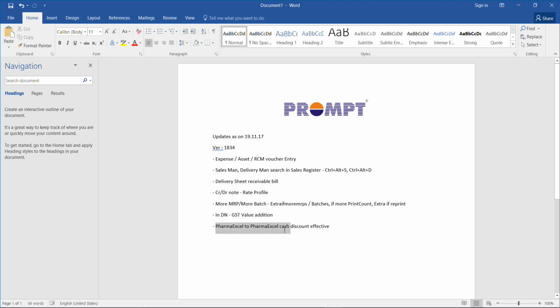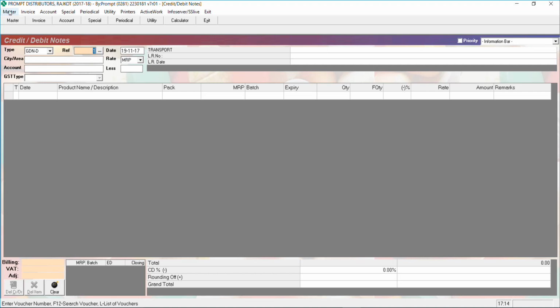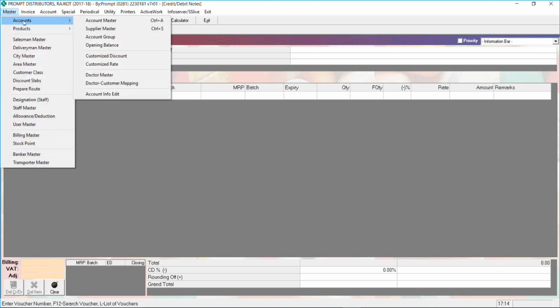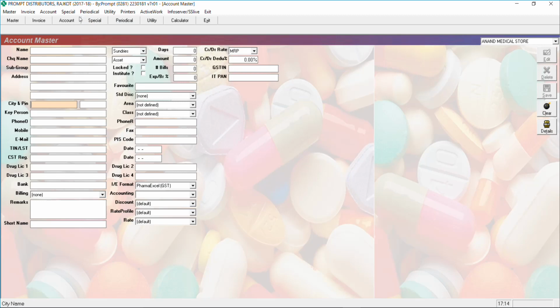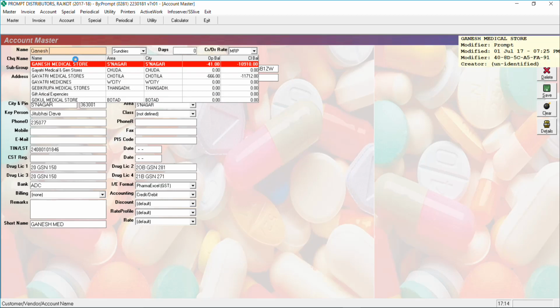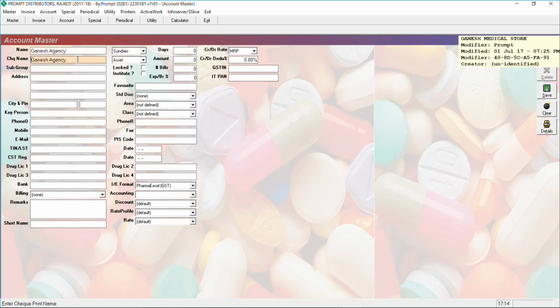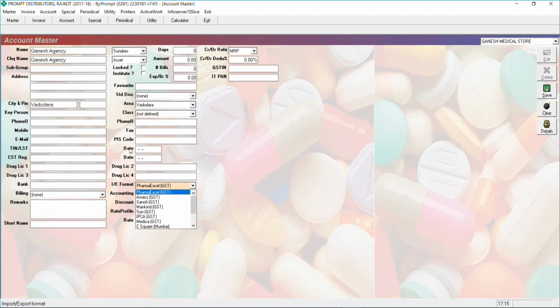And PharmaExcel to PharmaExcel care discount effective. Now this is useful if you are a PharmaExcel user and your customer is also a PharmaExcel user. Suppose Ganesh Agency, Vadodara, is your customer, and he is using the PharmaExcel format. So you can select PharmaExcel here and save it.